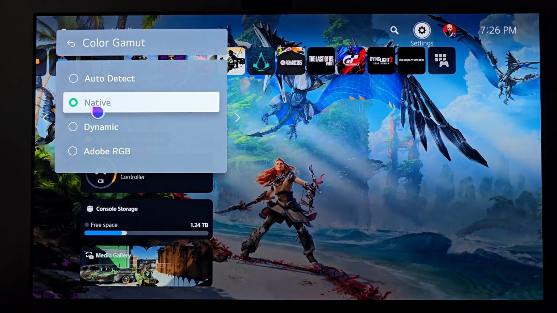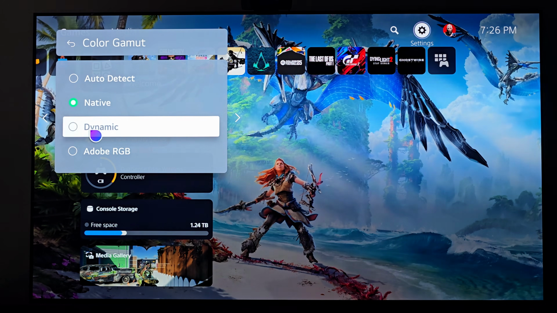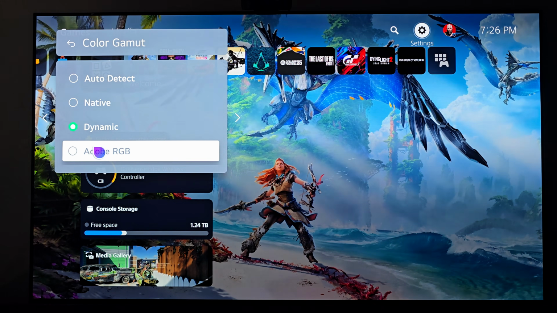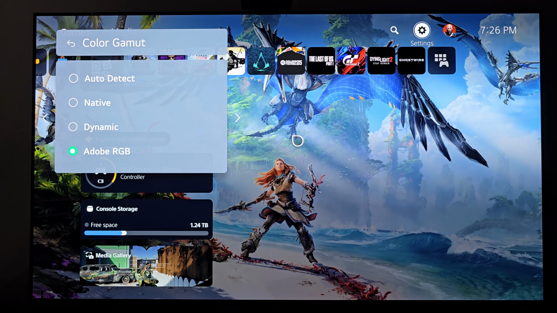So I'm gonna click native, and it really made the colors pop a lot more. The blues especially. Let's click dynamic. The blues started to fill in even more. Let's go to Adobe RGB. And for this particular PS5 background here, for me, all it did was desaturate the overall image.